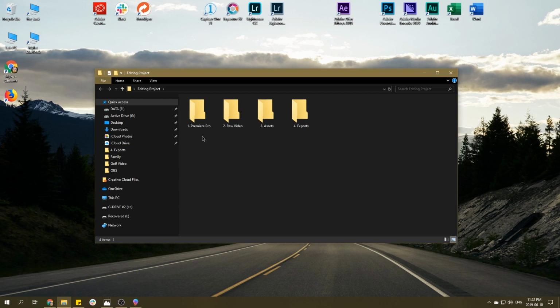to organize your folders. And I would start with just a Premiere Pro project file folder, which is where the program Premiere will save its files. Then your raw video, which is everything that comes off the memory card. Your assets, which is your music and photos, anything else you want to put into the video you're making. And then your exports, which is where you'll find the finished product.